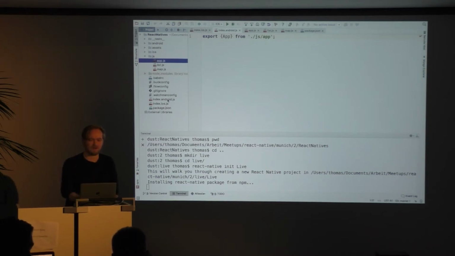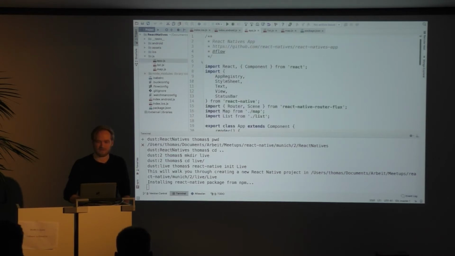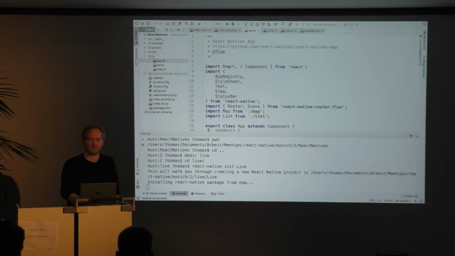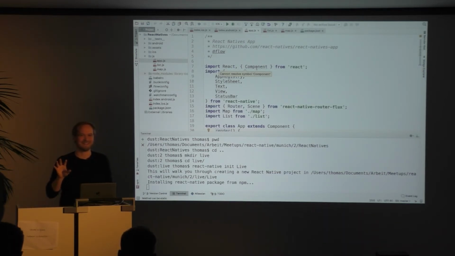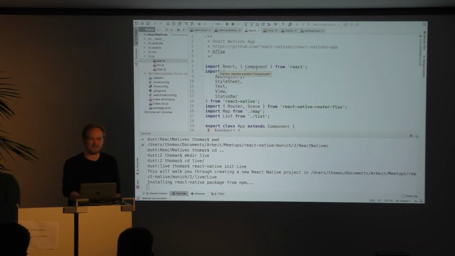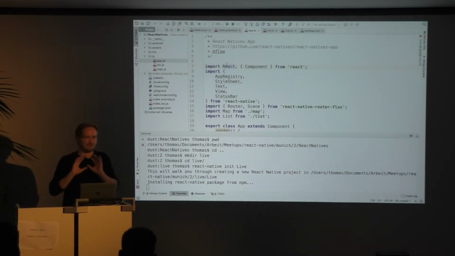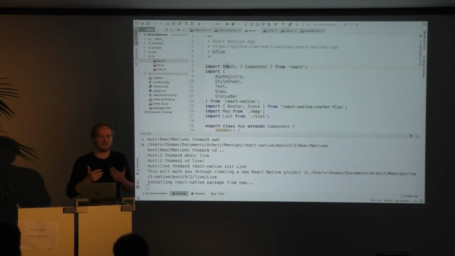Okay, so let's quickly browse the resulting code while it's installing. All the code starts with the app.js, and let's start in the beginning. You import React and the React components, of course. Who has not programmed with React before? One? All right, two. Okay, the rest knows React. That's really nice. React means this is the web library. We are not using the web parts, but it's the same as the React library for browsers.